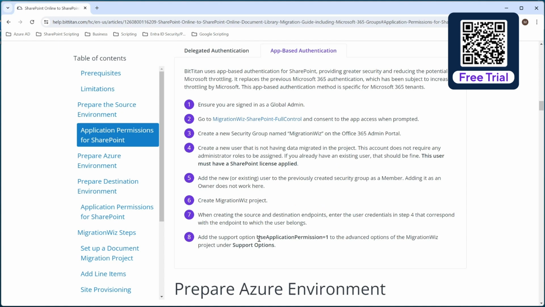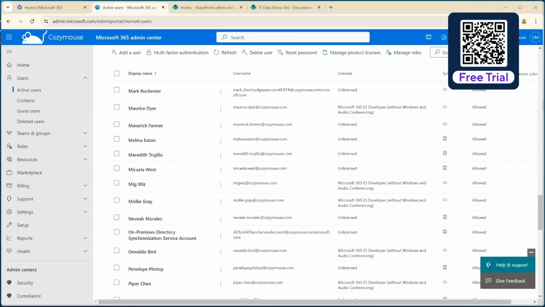We do need to put in that application permission, which is one of the advanced options. But you can see this is really the core setup that needs to be done there. So let's do that on the Cozy Mouse, our source environment. You can see I've got a user here, which is the MigrateWiz, which is the service account we use. And as you can see, that doesn't have any admin rights in there, but it does have a license to be able to use the product.